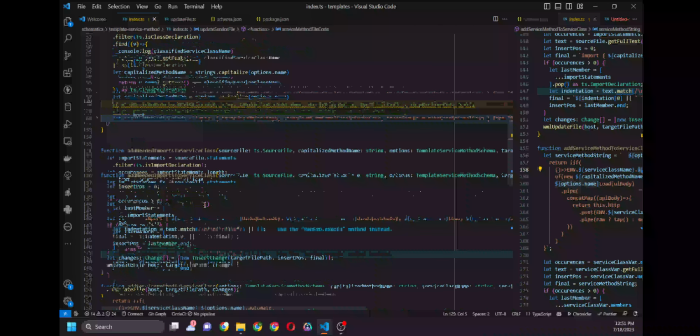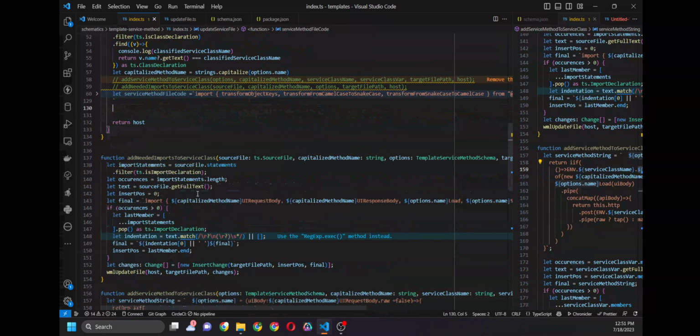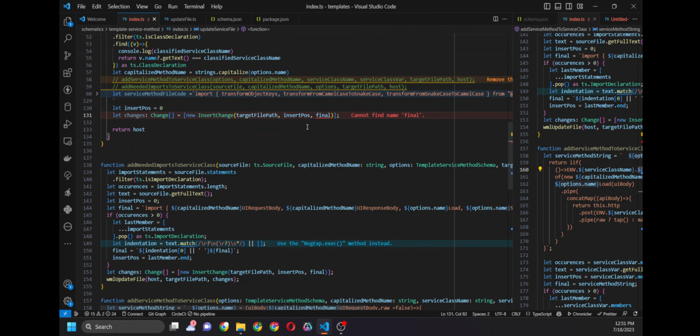What I need to do is just add it in. I'm not going to need my occurrences for this one. I'm just going to need let insert pos equals 0. Final is going to be my service method final code. And then I'll say let changes. This is going to be a change, it's going to be this insert change, because I created that file, or else I have to do an update change. And then I just want to keep everything generic.